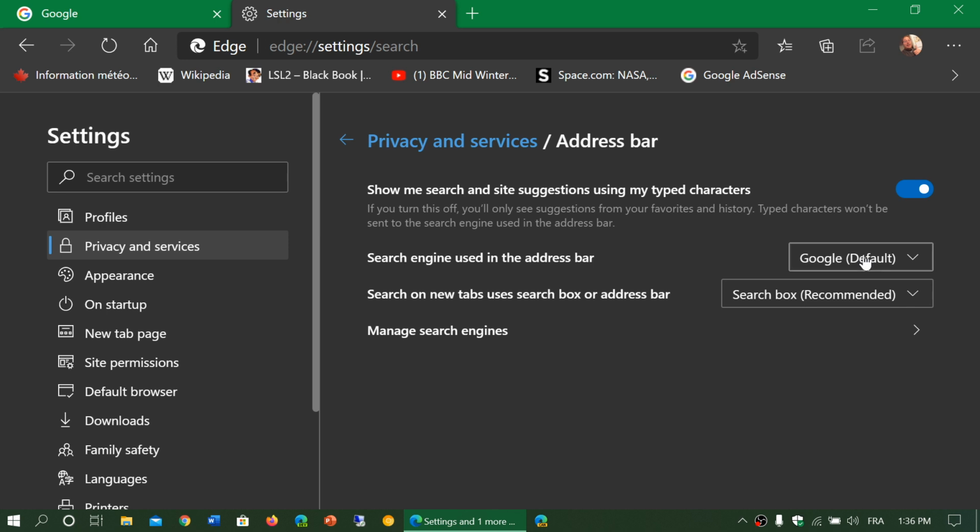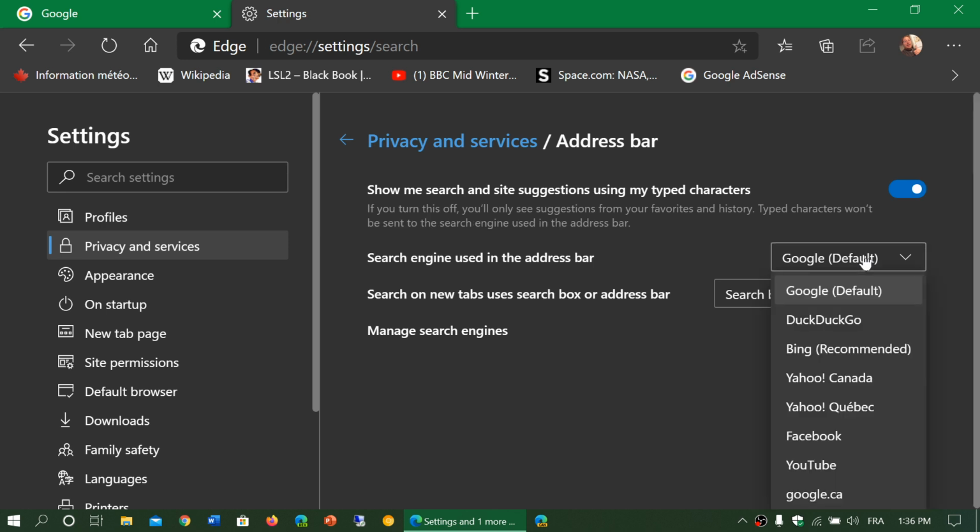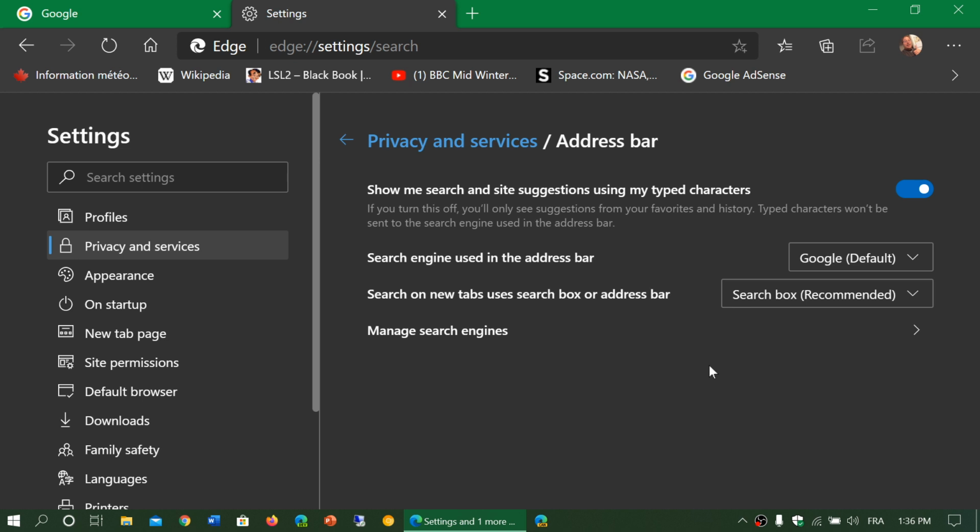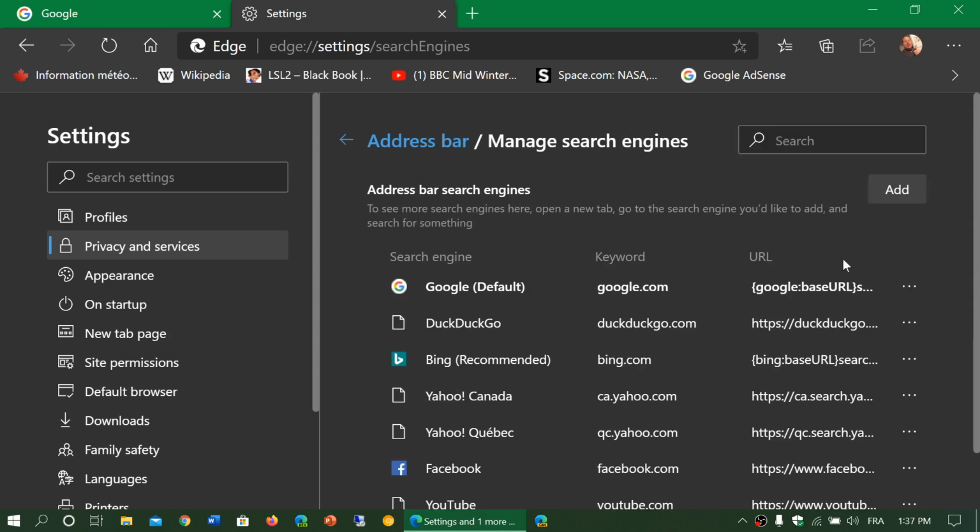Google, by default, is what I'm using. But you can click there, and you have DuckDuckGo, Bing, Yahoo, YouTube, Facebook, and so on. So you just choose which one you want to have. If you want to search on new tabs using the search box or the address bar, you can choose address bar. And you can manage the search engines if you want.